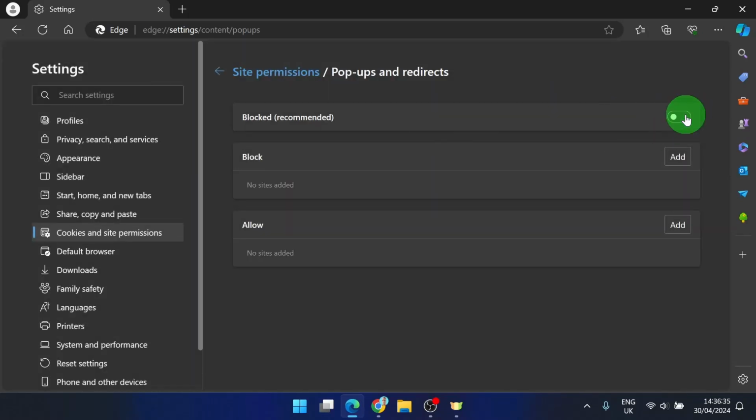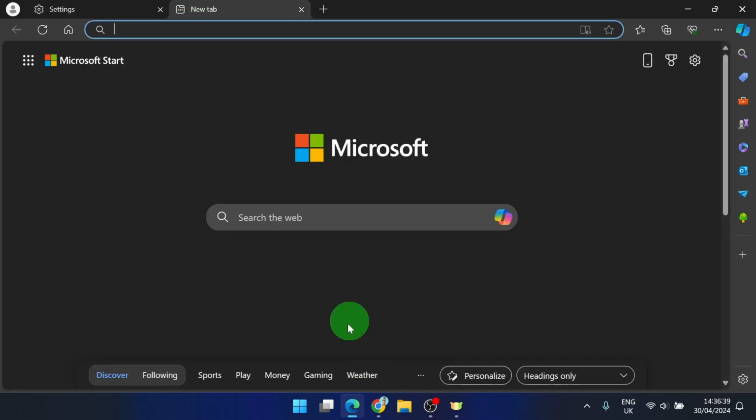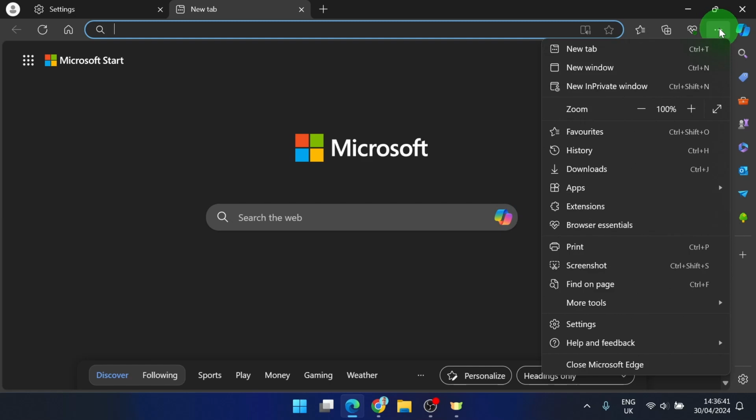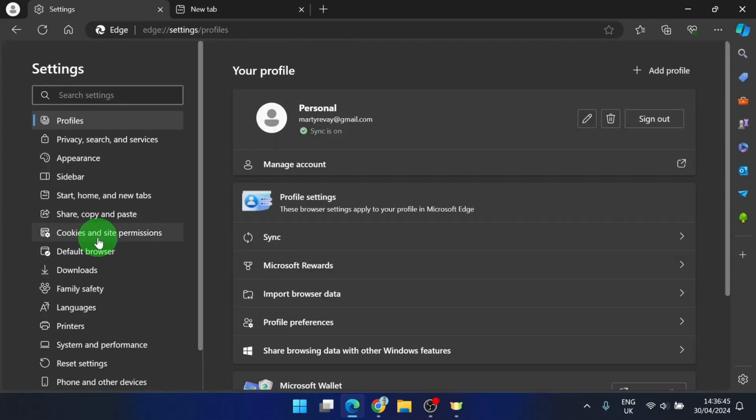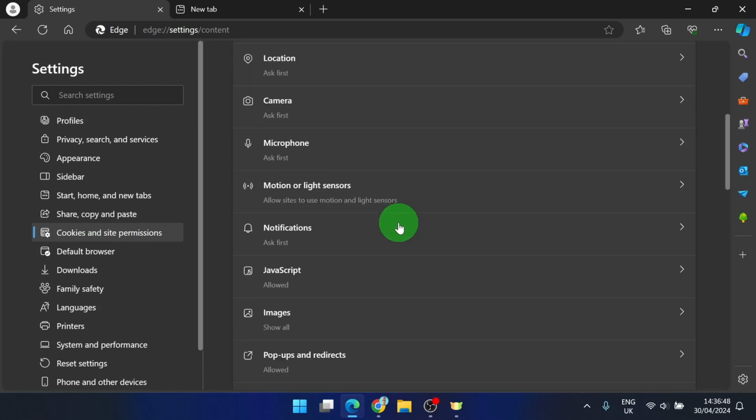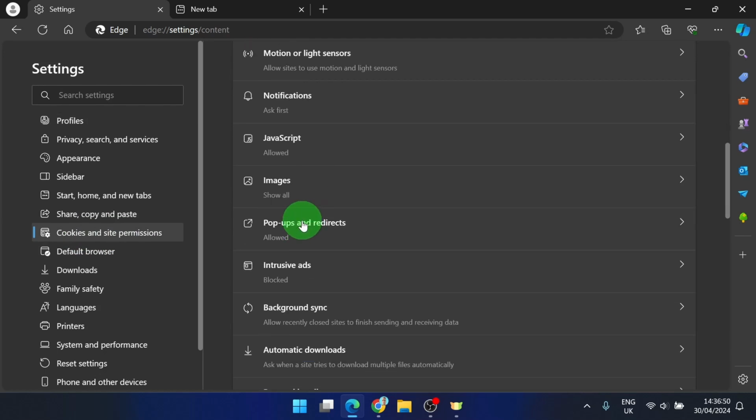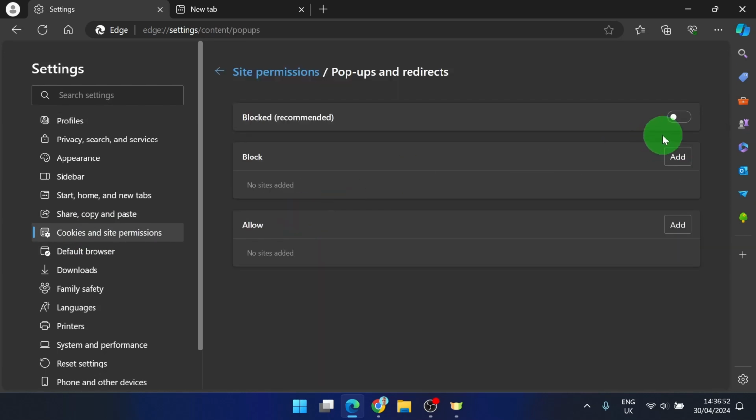So this is how you can do it. I'm gonna show you one more time, real quick. So after you open Microsoft Edge, click on these three dots in the corner, then Settings, then you will find Cookies and Site Permissions. Scroll down until you find pop-ups, click on it, and just switch off or switch on.